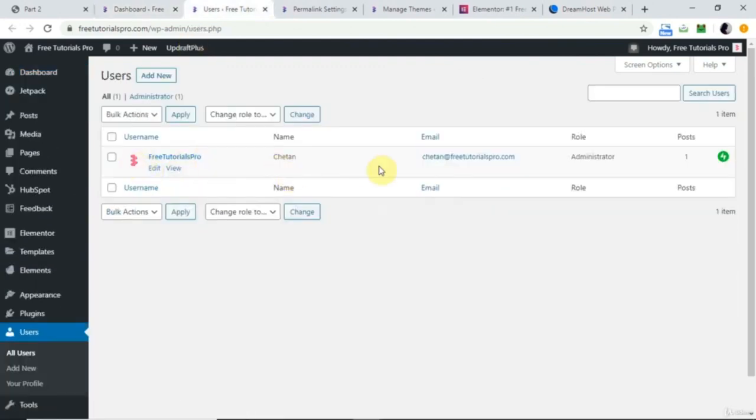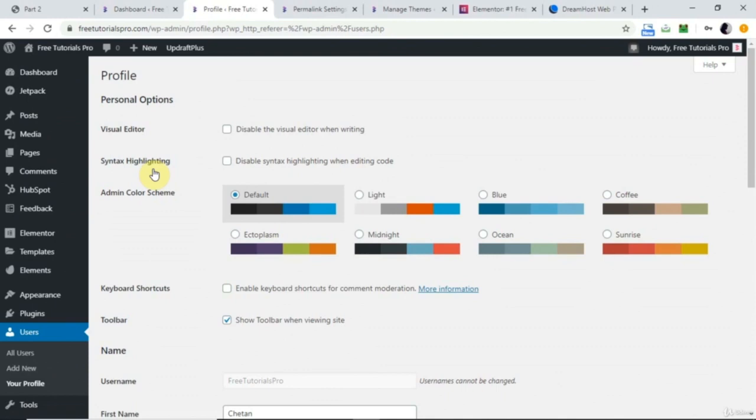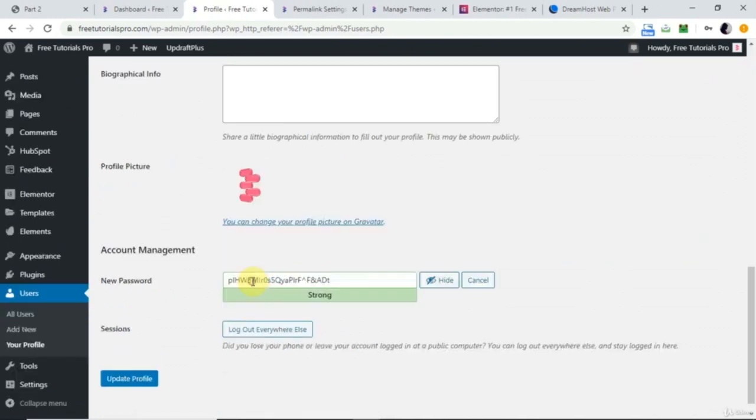This will be your profile with a role of administrator. In this case, this is me. I'll just click on Edit. And this has to be done the first time that you launch WordPress. Go to Password and set up a new password for yourself. Make sure you set a strong password and just update the profile.